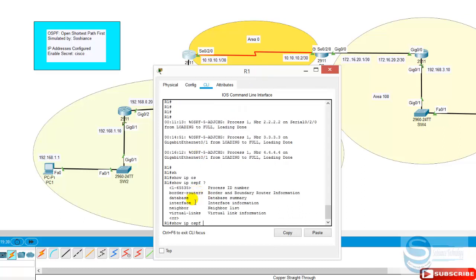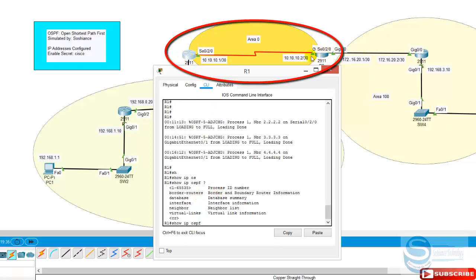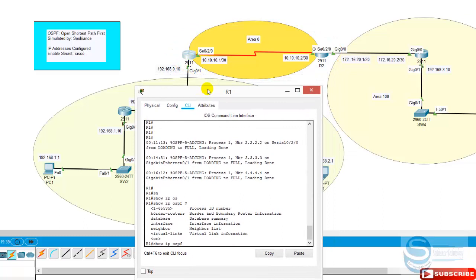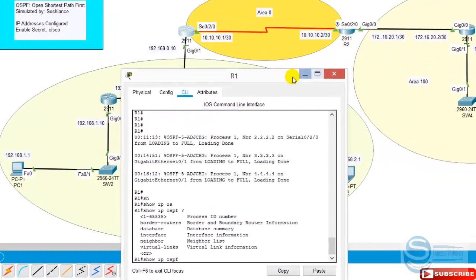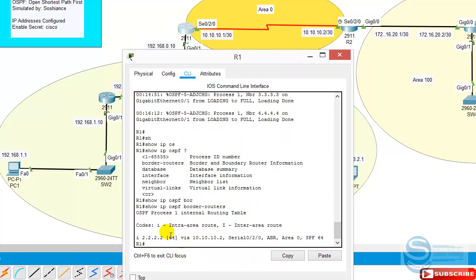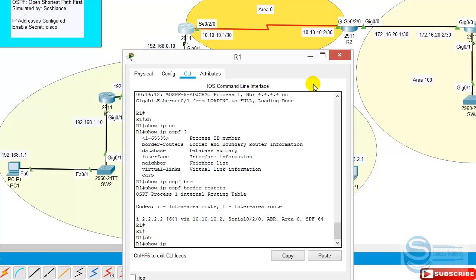When you go to show ip ospf border-routers, these two routers are called border routers, ABR, area border routers, since they sit between two areas. This router has area 0 on this side and area 100 on this side. If you type show ip ospf border-routers, you can see 2.2.2.2 for this router. It's showing that 2.2.2.2 is the area border router.